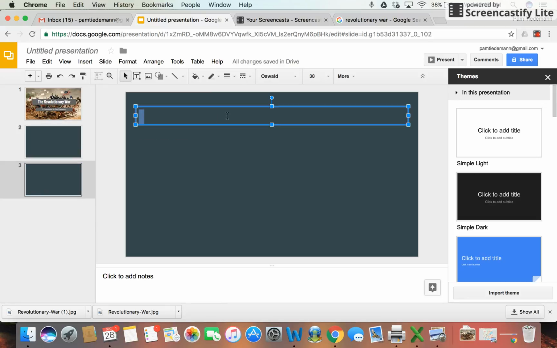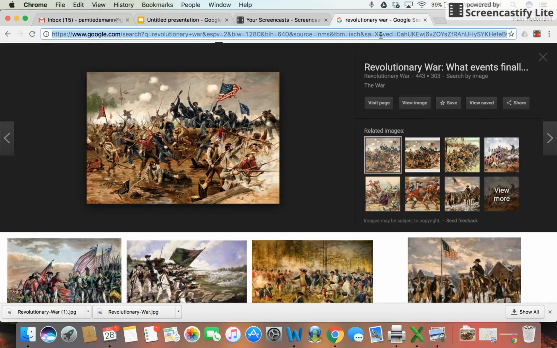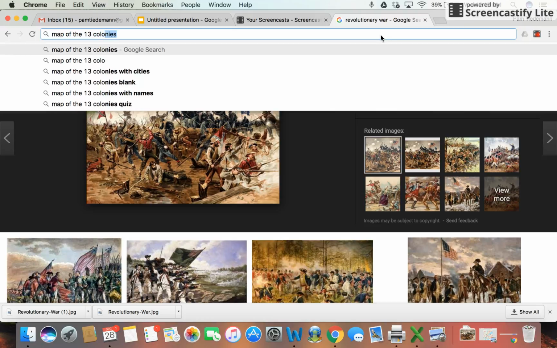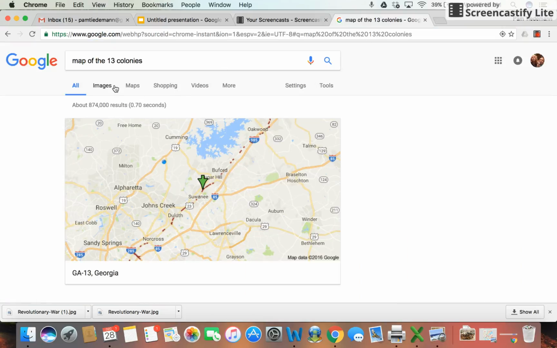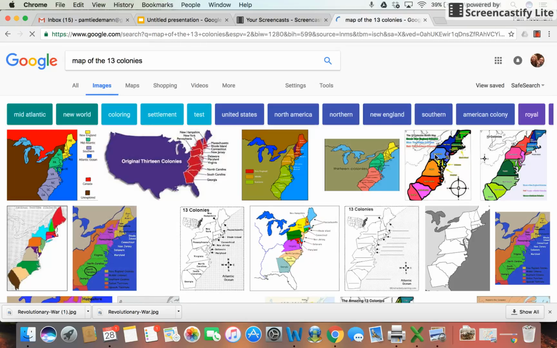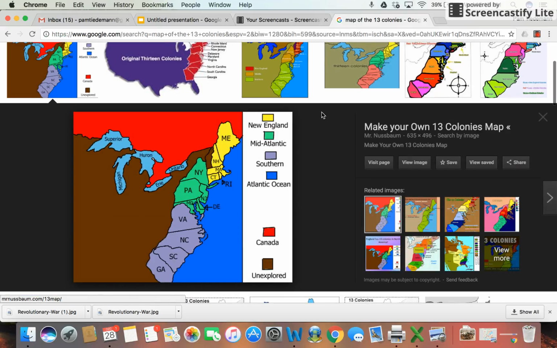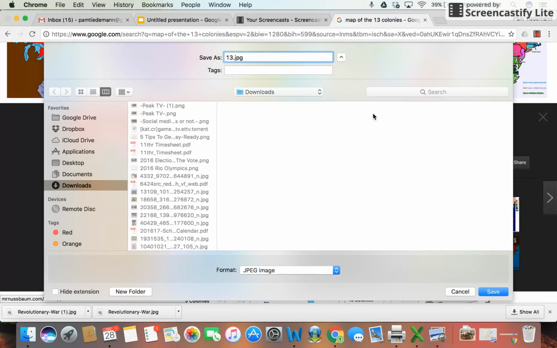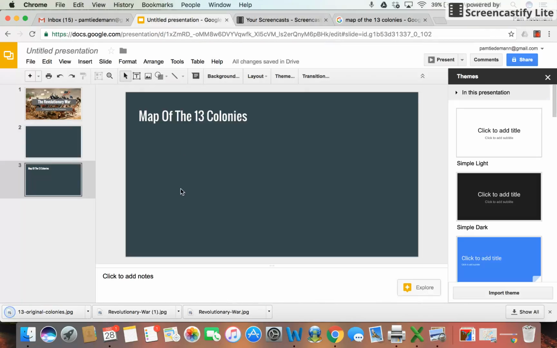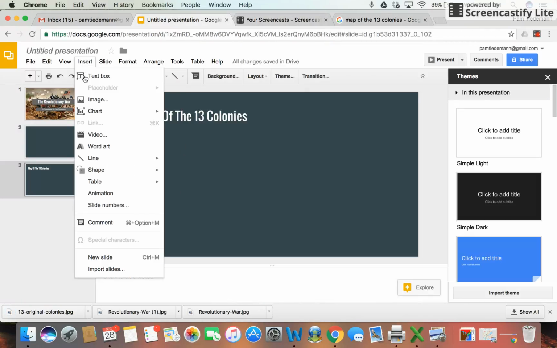So we can say, let's put a picture of a map of the 13 colonies. All right. Again, let's find a Google image. And here we go. The original 13 colonies. Let's see. This is a nice, bright, colorful one. So again, we're going to save this image as 13 original colonies. And all we do here, we press Insert, Image.